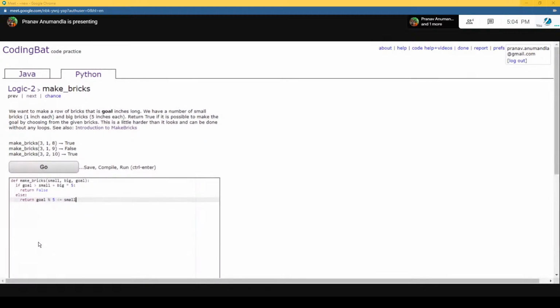So what this means is that we have small bricks, which are each 1 inch long, big bricks, which are 5 inches long, and we have a goal number of inches, so that's what we want to achieve. We return true if we can meet the goal number of inches with the number of small and big bricks that they give us. And when we can't meet the goal, we return false. So we have 2 conditions that we have to meet, true and false. You know what that means. We could use an if else statement here. So let's make the if portion result in false and the else portion true.